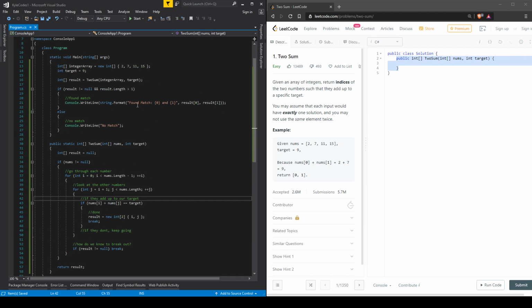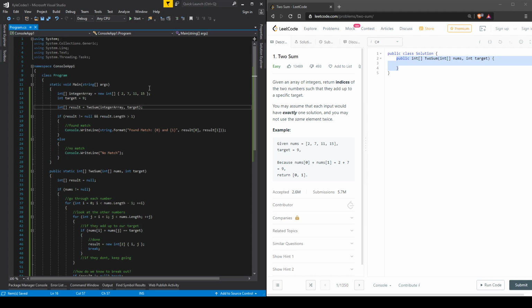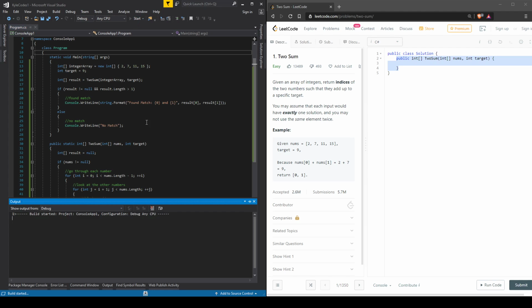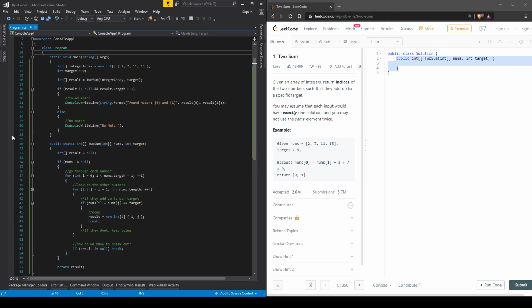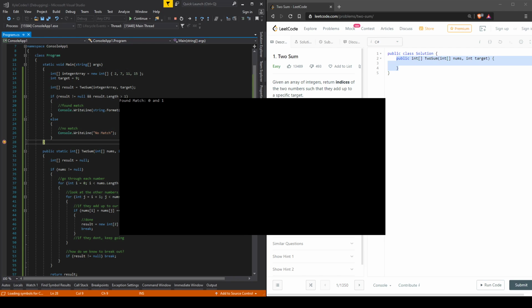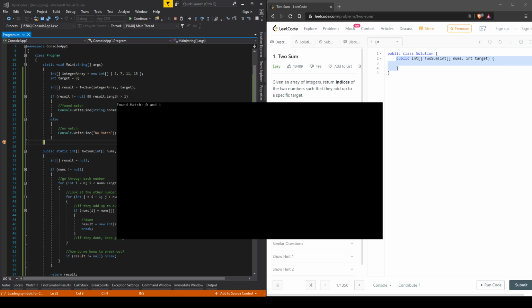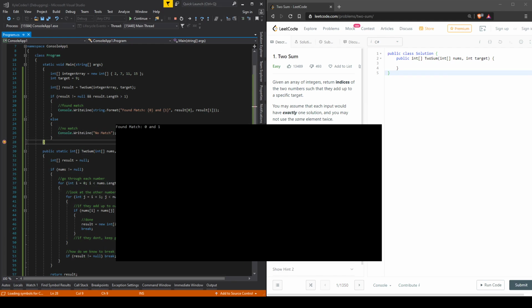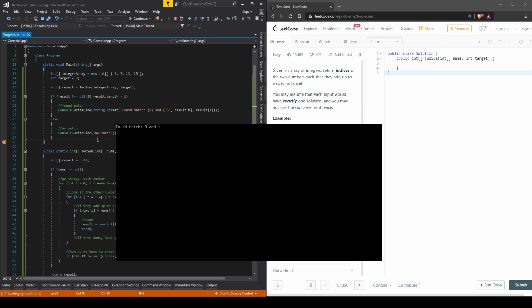Okay, so let's run it and see if it gives us the correct answer for this. Alright. Oh, I should probably put a breakpoint right here. Let's put a breakpoint. Okay. Let me show the console. Okay, and you can see it says found match 0 and 1, which is the correct solution that they gave us in the problem. Return 0, 1. So it looks good. We could test it with a couple other examples, but I think it's probably good.